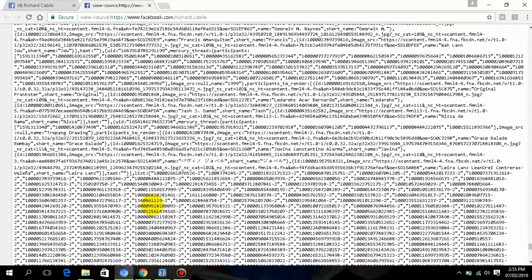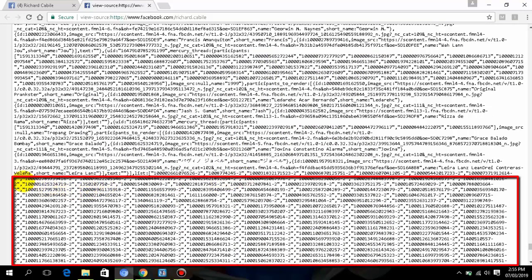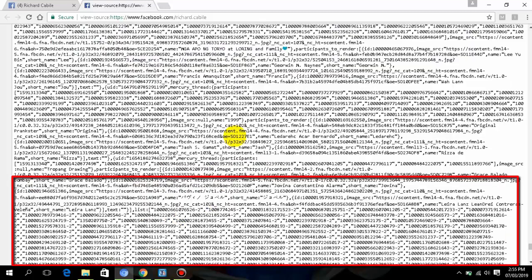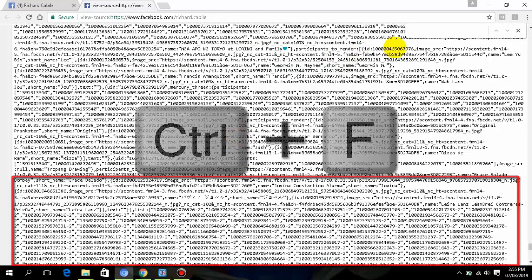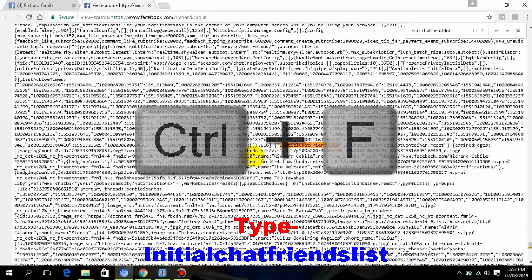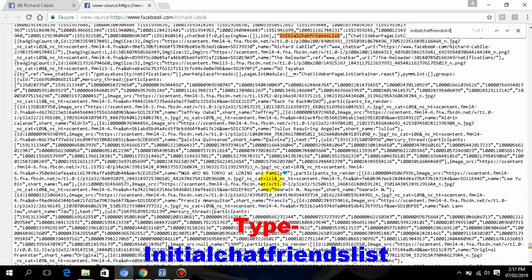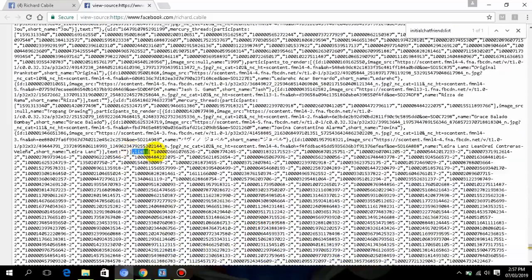Scroll down and find the "initial_chat_friends_list". Below this you will see some ID numbers of your friends. To get there quickly, you can press Ctrl+F and type initial chat friends list. Copy the first ID number on the list. This ID number is the friend who viewed your Facebook profile the most.